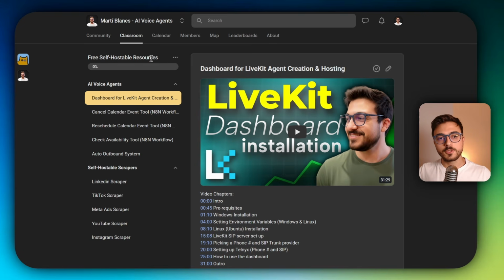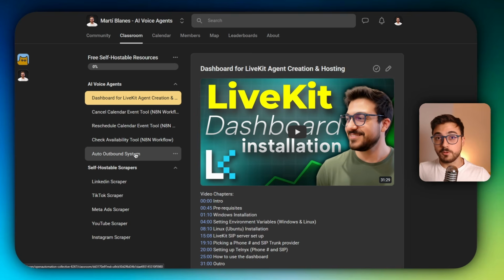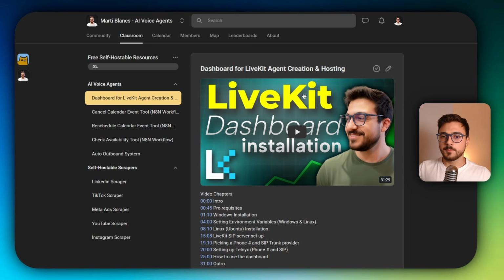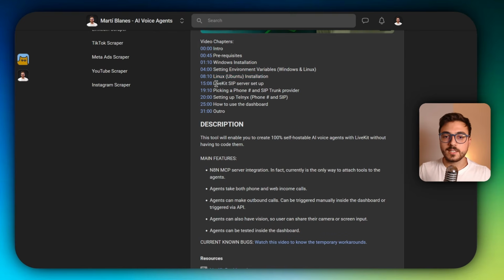Inside of the free self-hostable resources, as you can see, I have added a lot of resources and I'll be adding more. You also have self-hosted scrapers for different social media and so on, and also an outbound system that I've been working on. But yeah, here you'll see an installation guide. It's not 30 minutes long. I just explain how to install it in Windows, how to install it in Linux, how to create a LiveKit SIP, and so on.